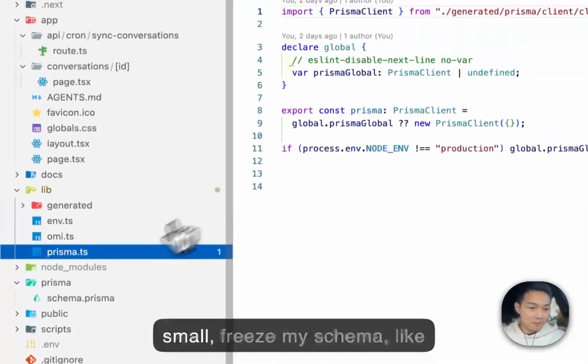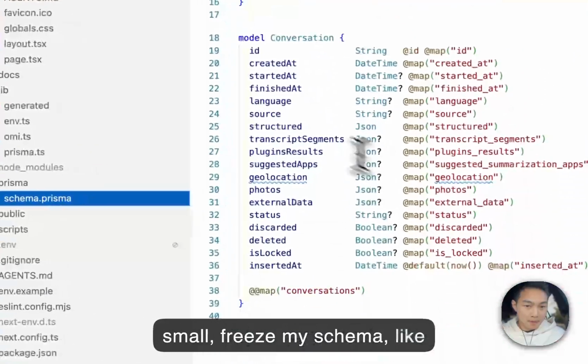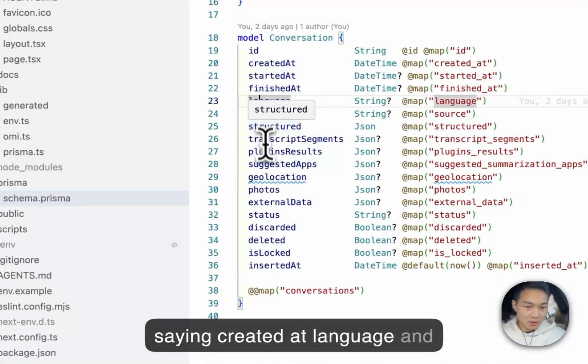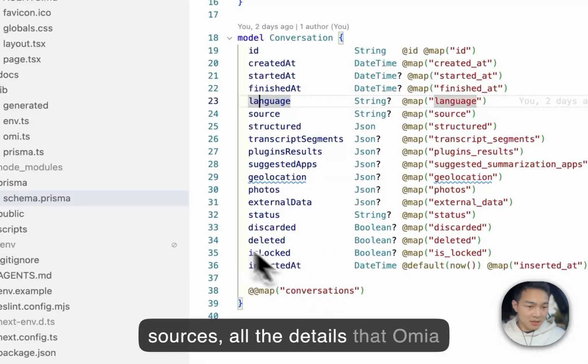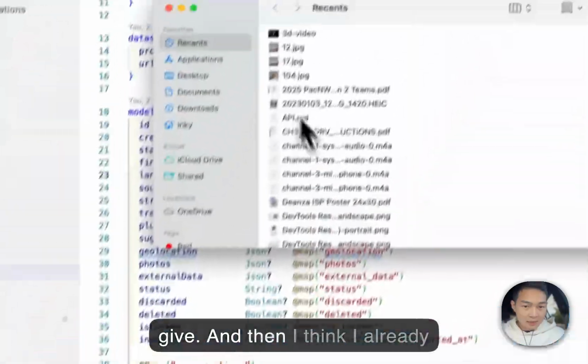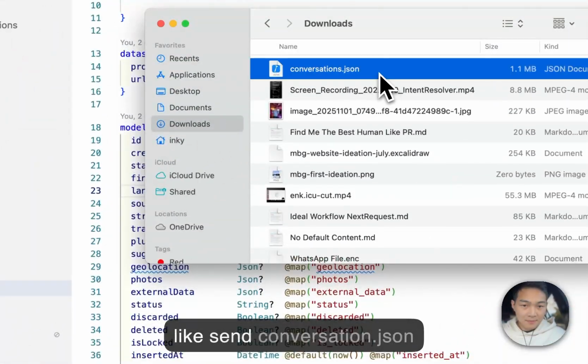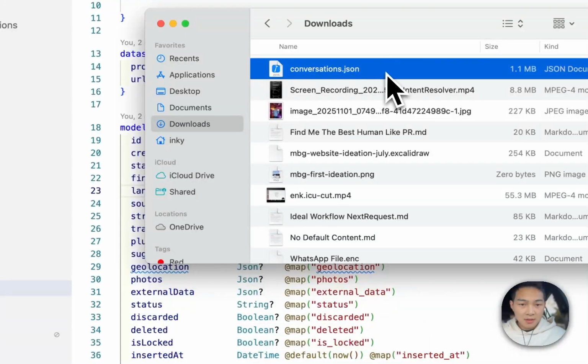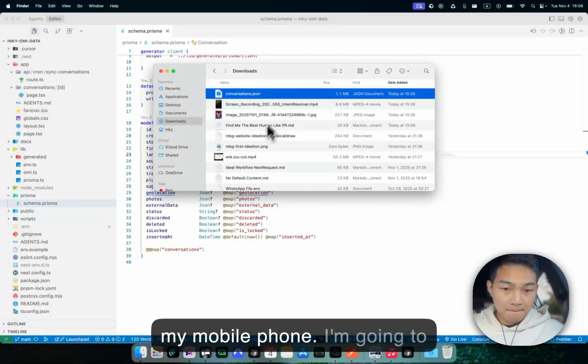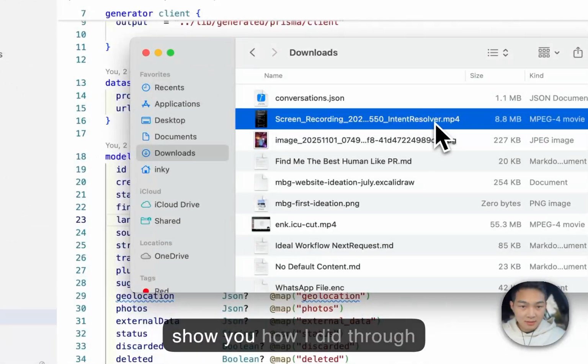I created a small Prisma schema, with created at, language, and sources, all the details that OMI gave, and then I sent conversation.json from my mobile phone. I'm gonna show you how I did it through here.